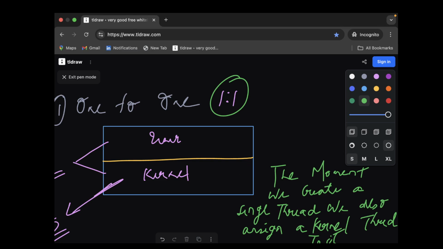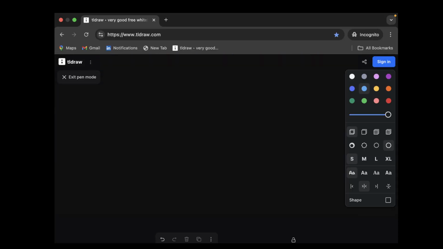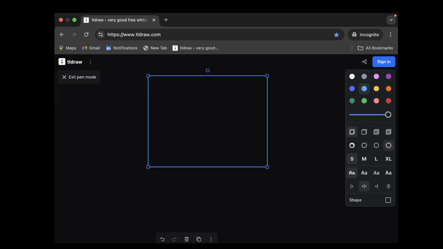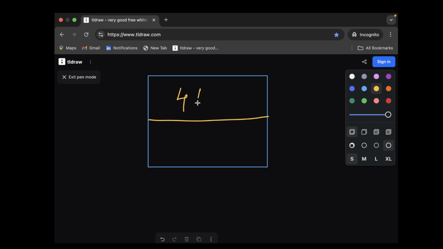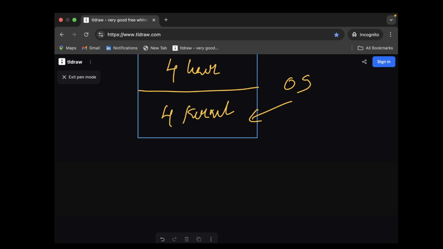So the CPU is going to schedule these, right? If you have four threads, then no thread will be waiting. Suppose in my user space I created four user threads. Then I have four kernel threads as well, right? When the OS schedules these kernel threads on the CPU, they are going to work on individual cores.